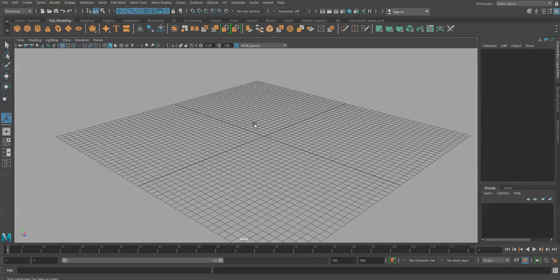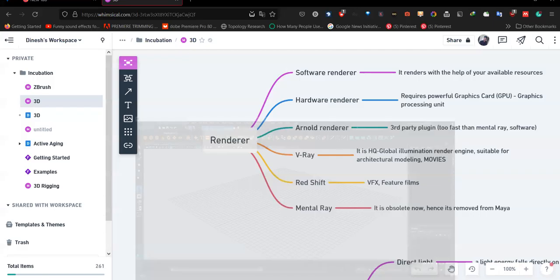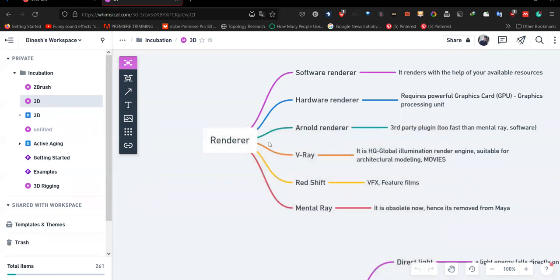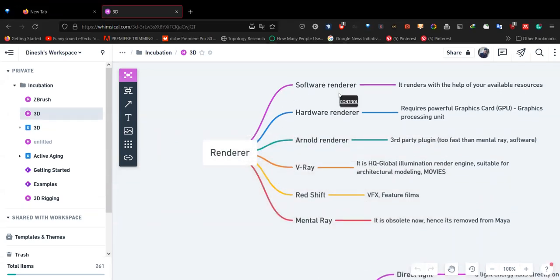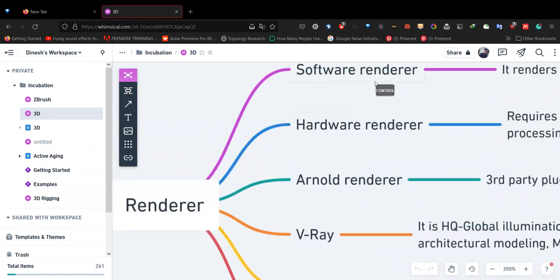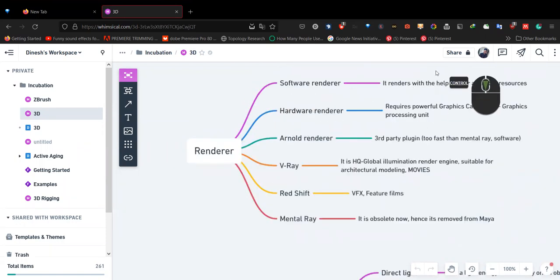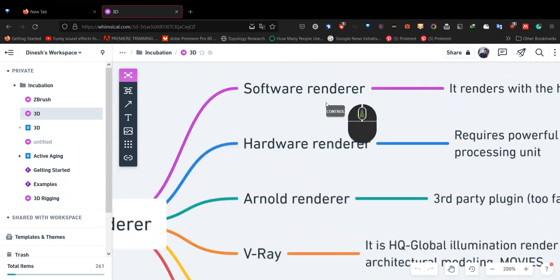So first we have to decide which kind of lighting we have to go with. Okay, so yeah, this would help you. So please look at here. We have a renderer, software renderer. Maya offers a software renderer. It renders with the help of your available resources. I mean, by default, whatever your Windows OS and the software come with, that will be used as a resource to render if you render through Maya software.